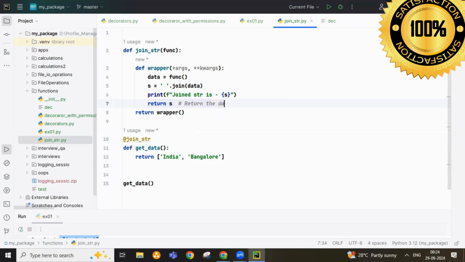Return the data, return joins string to function call, which happens at line 15. Guys, clear? For your comfort, I make this statement as well.